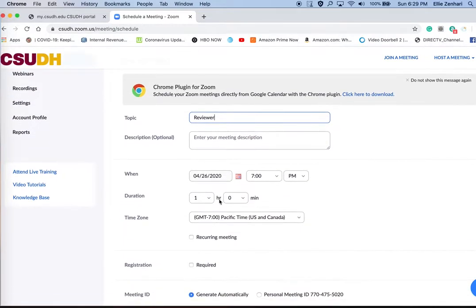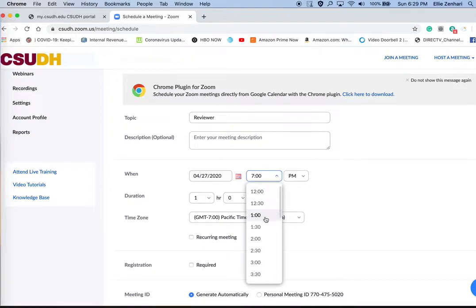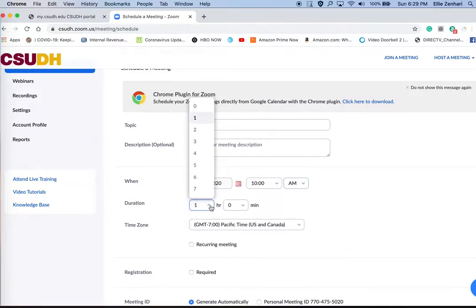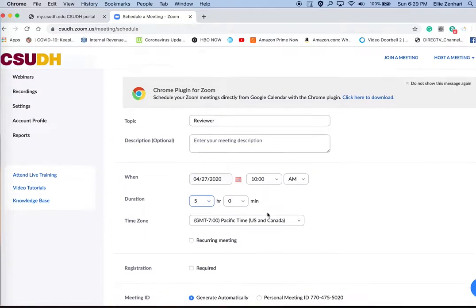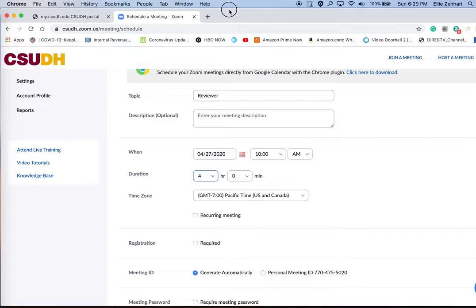And so these are options that you can basically add additional information. And here you basically want to choose the date and the time. Let's say 10 and say 5 hours. This is good to sort of add a little bit of extra time just to be on the safe side.